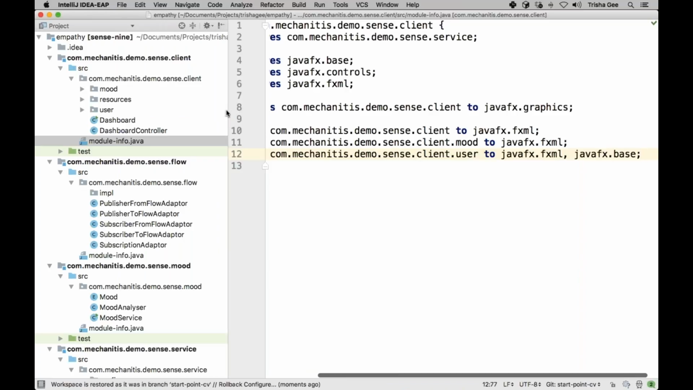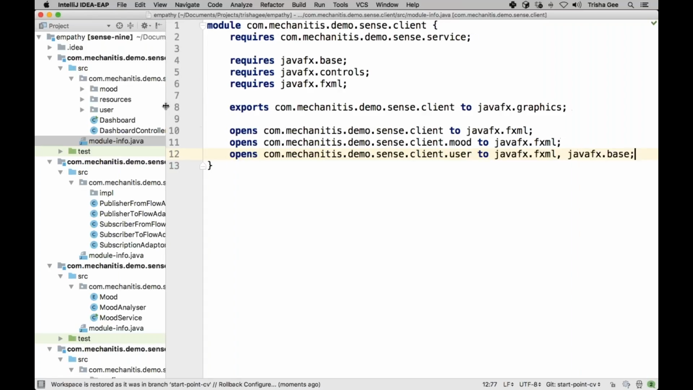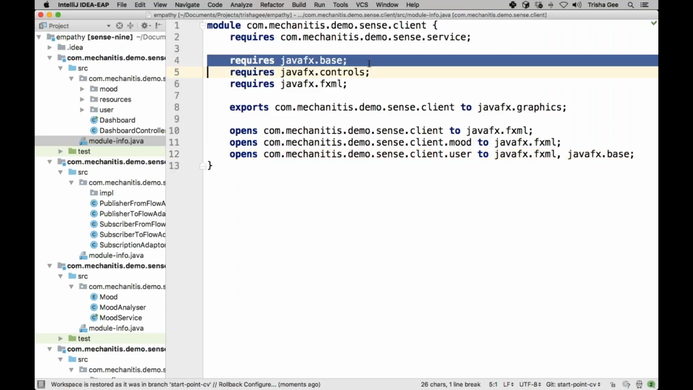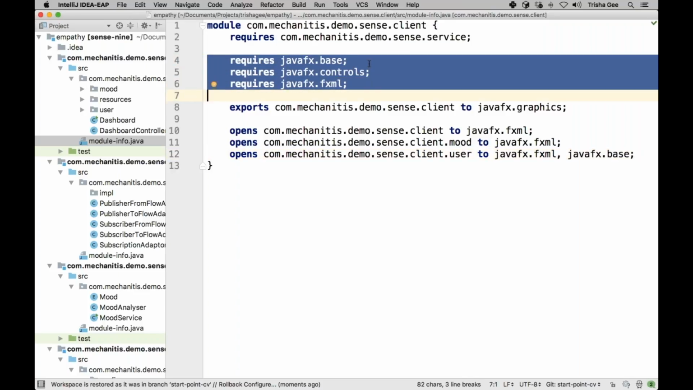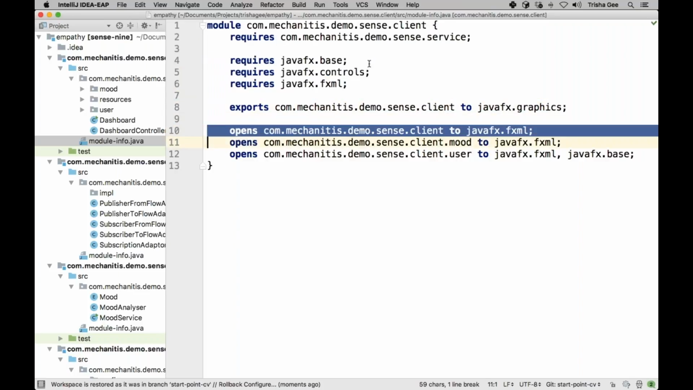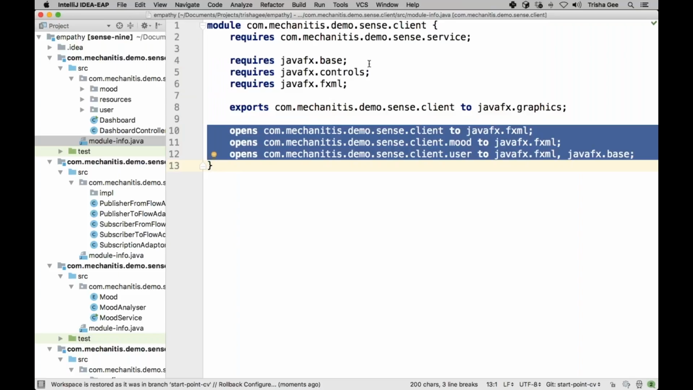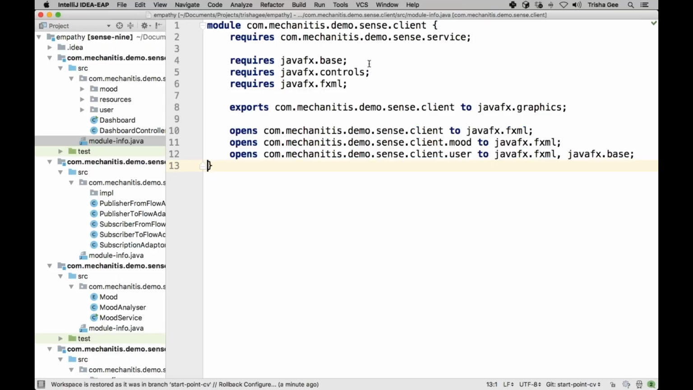So a slightly more complicated example is this one here. This is my UI code. So my UI code, obviously, I require JavaFX modules from the JDK itself. And what I actually need to do is open up my code to reflection because the FXML functionality uses reflection to work between my Java classes and my FXML classes. So it's a slightly more complicated module, but you can see here the sort of features that you're expecting to use.